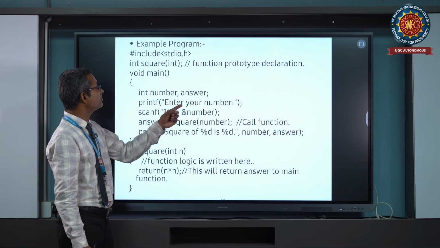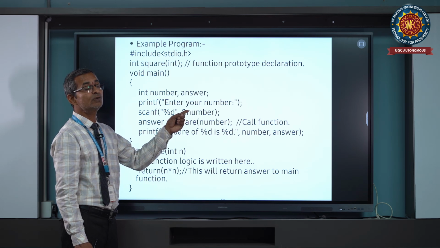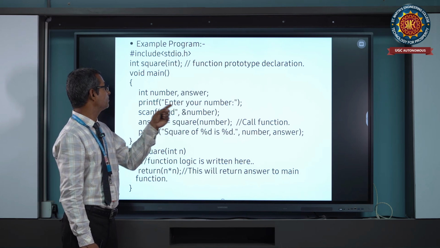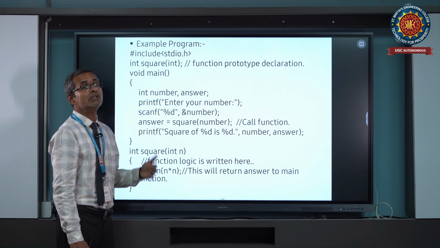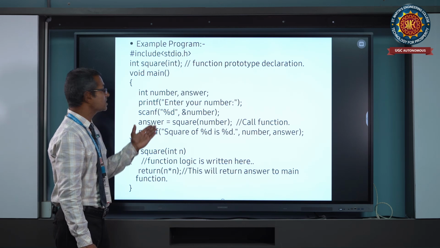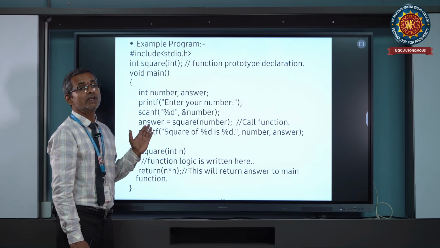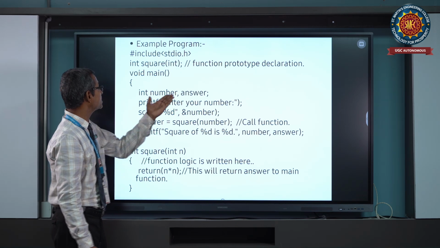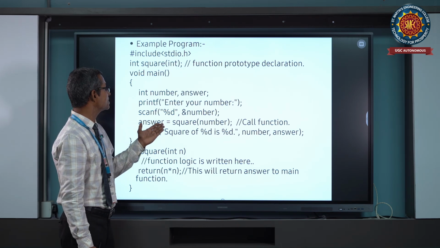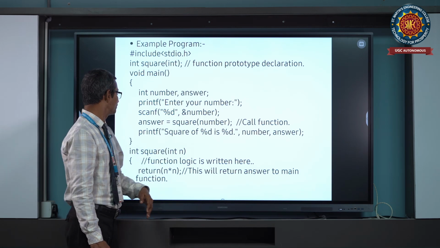We use printf("Enter your number"), which is displayed as it is on the output. Scanf is the input statement, through which the keyboard gives some number. Answer is equal to the function call: variable is equal to function name with parameters. So we create one variable, answer is equal to square of number.